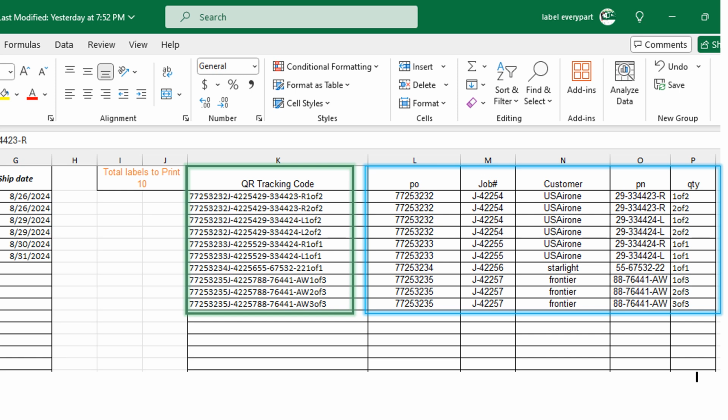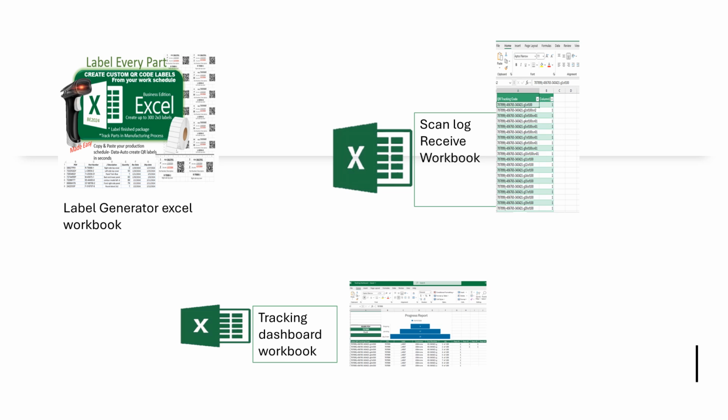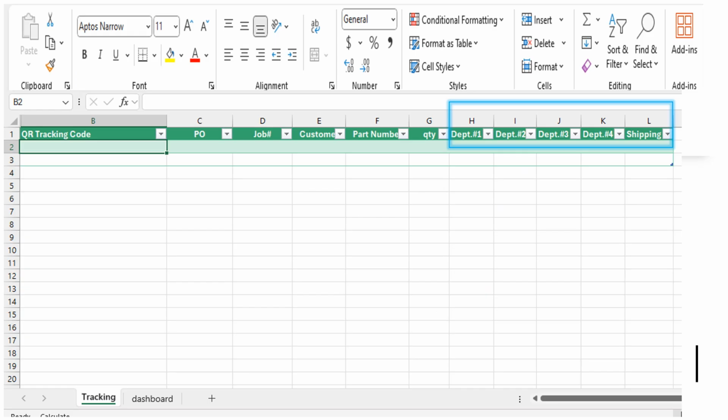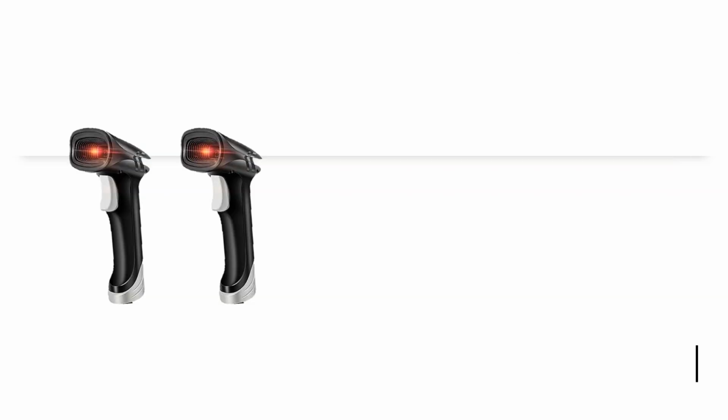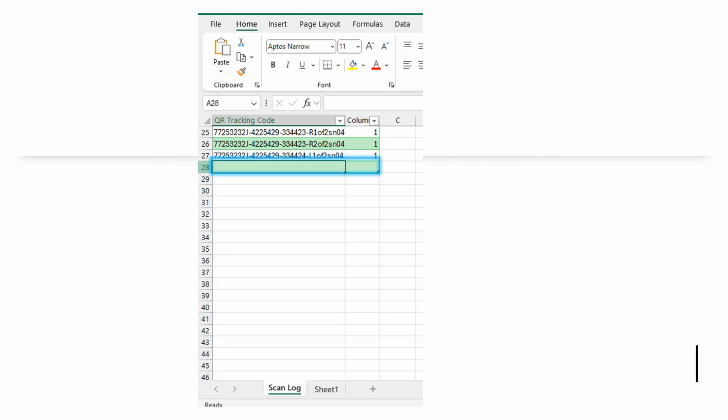As I go along with this tutorial, I will be clicking in and out of each workbook, so if you're following along, keep them open. I have set up the tracking dashboard in the tracking sheet with 5 production departments in columns H through L, but you can always add columns for as many departments as you may need. Each department will need a scanner. Set up your scanners per the manufacturer's instructions. If requested, enable it to enter into a new row after each scan.